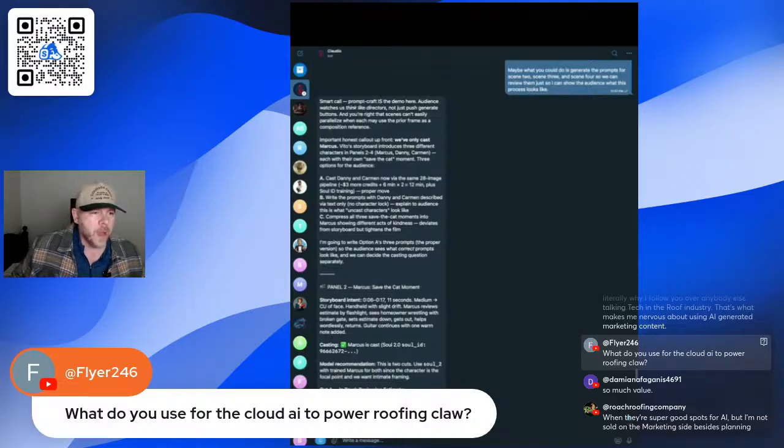What do you use for the cloud AI to power RoofClaw? So I have been testing Opus 4.7 and GPT 5.5. I've tried everything. I've tried Qwen and DeepSeek and MiniMax. I've connected it to OpenRouter. I will say that ChatGPT 5.4 was terrible. Opus 4.6 was my favorite until GPT 5.5.